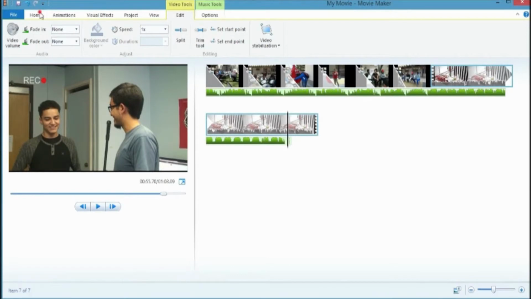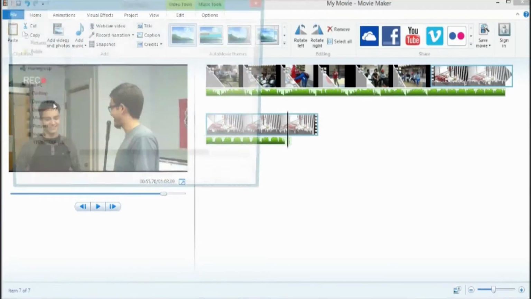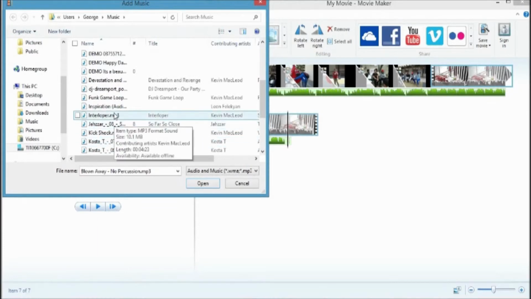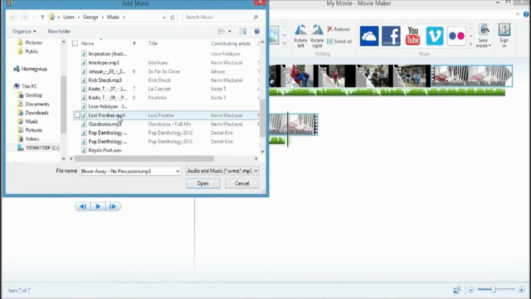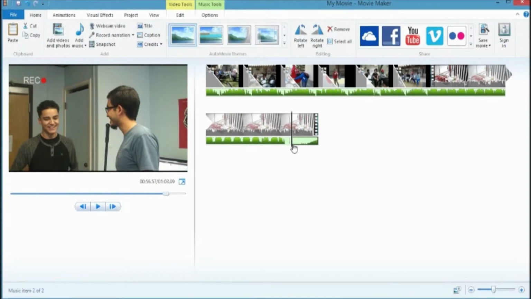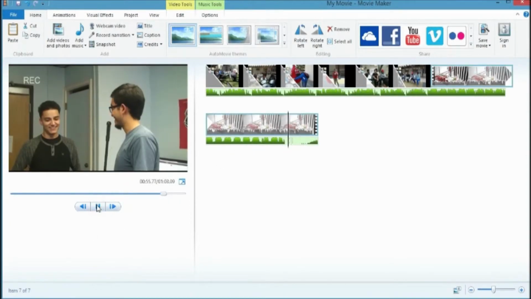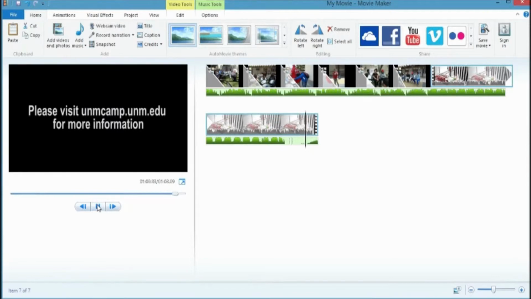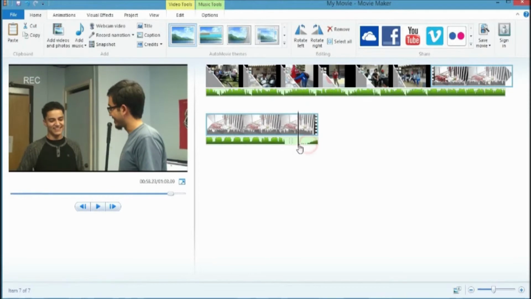So we're going to add another song. Another cool thing you can do with Windows Movie Maker is cut. So there's just an area right here where there's absolutely no music. So we're going to cut this up.